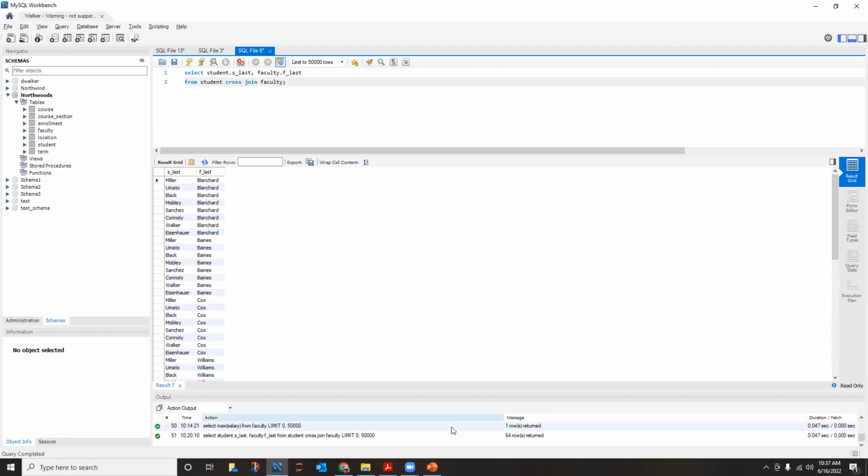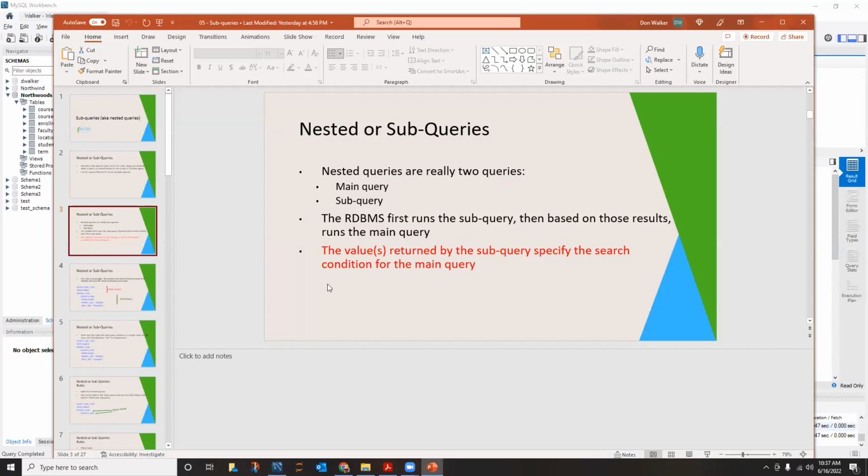All right. Back to subqueries. So that's really all they are. A subquery is really just a single number or a single value or a list of values that are evaluated by the main query as part of its where clause. And we've got a couple of examples of that here.